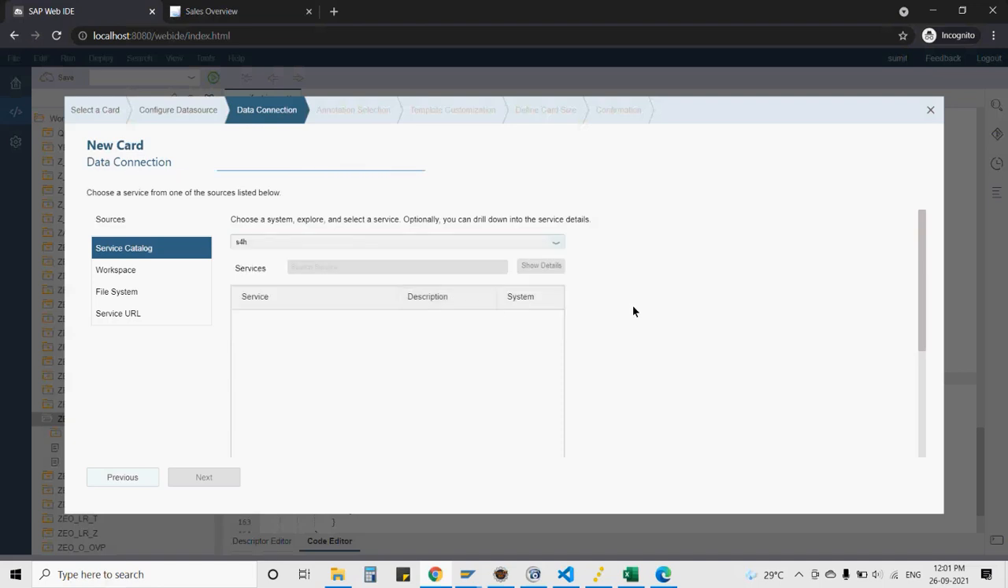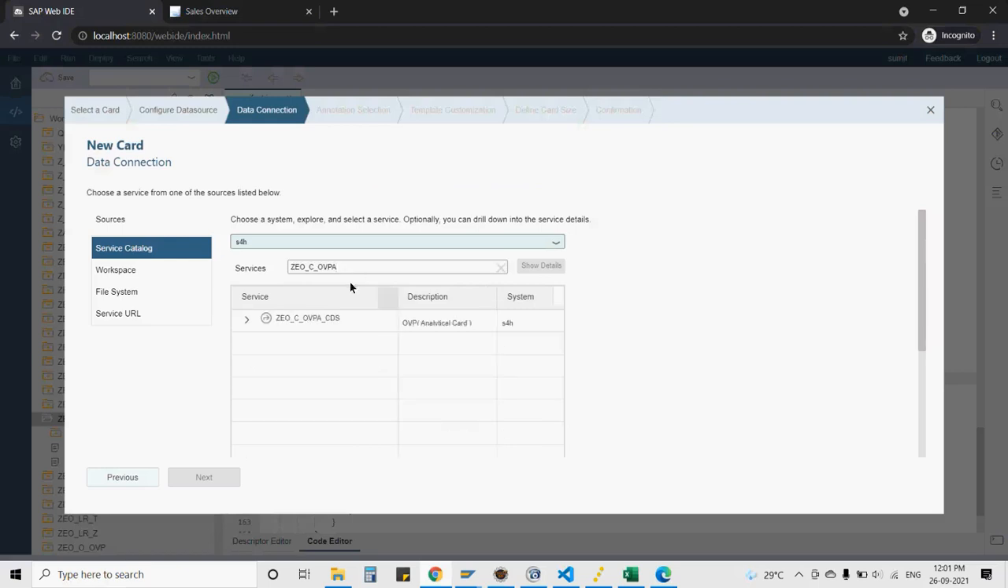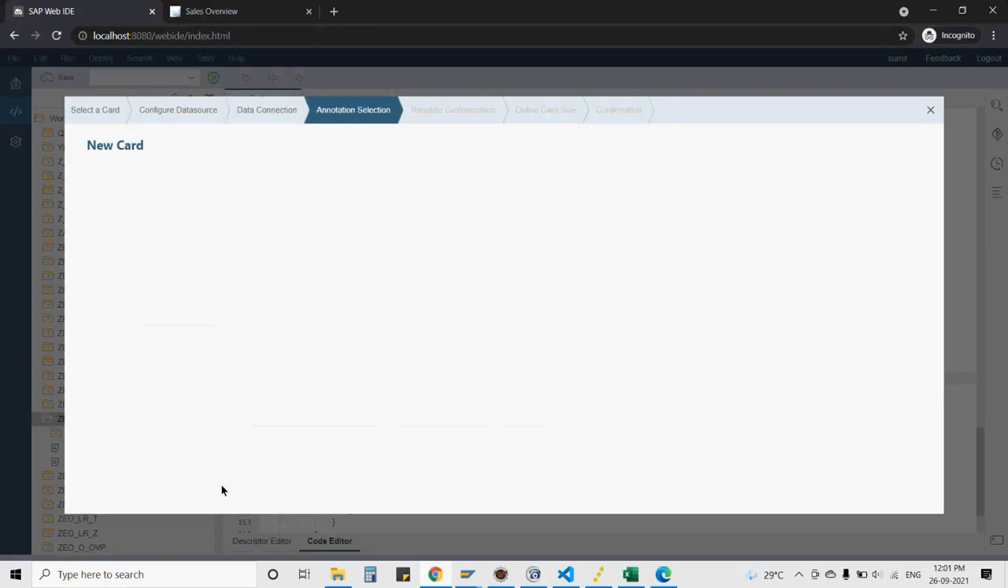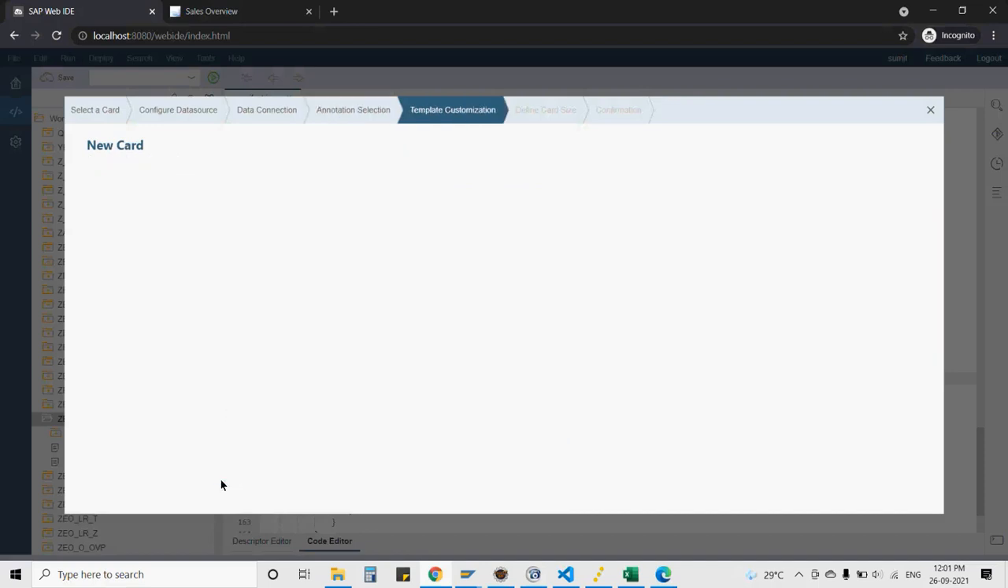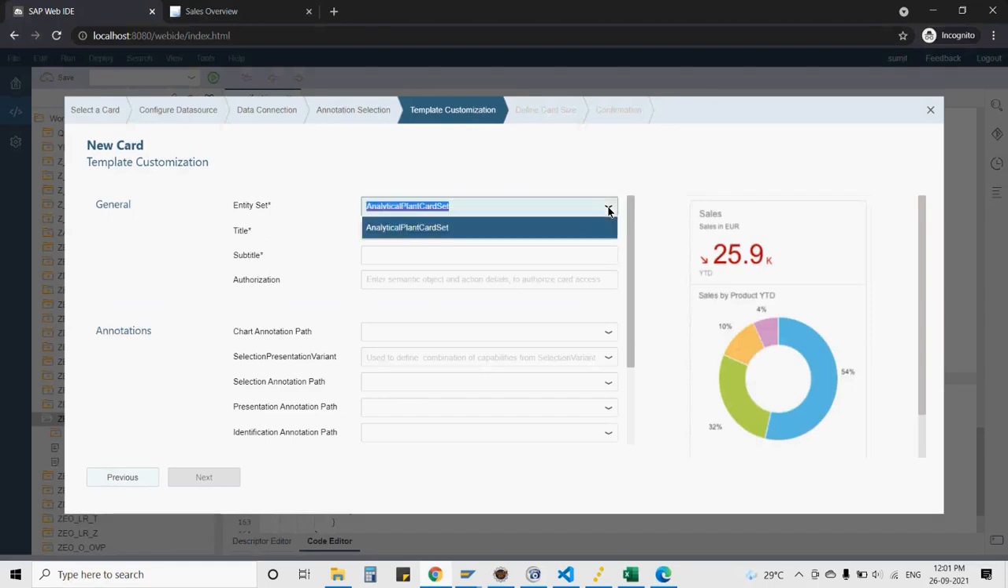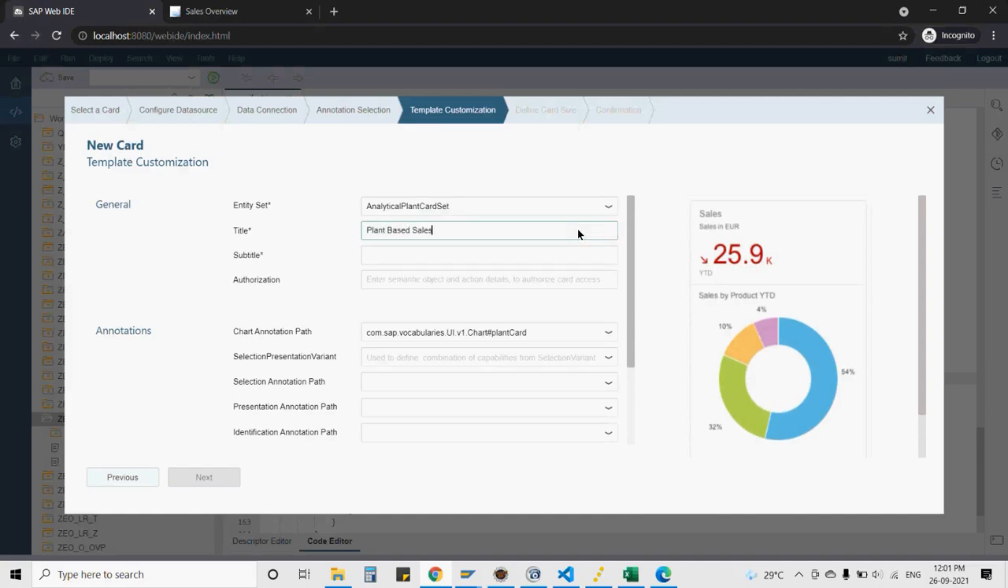You would be selecting the system, and the rest of the steps look very similar to the ones that we have already done. I'll just go next. You would be selecting the list of annotations that are popping up automatically. I'll just go next. Here you would be selecting the entity set, and here you can say plant based sales, and here we can say, let's say, document currency.